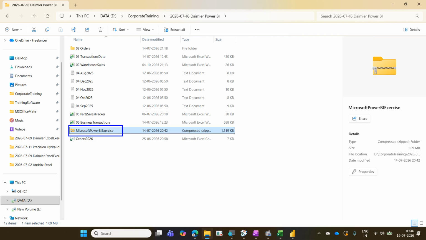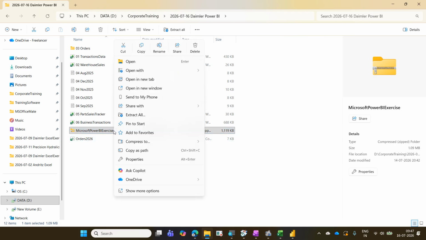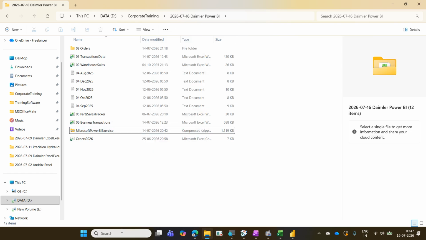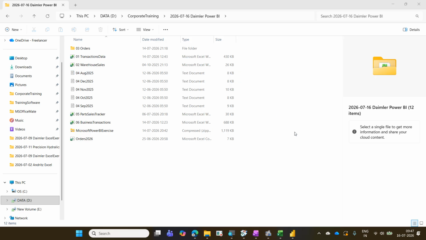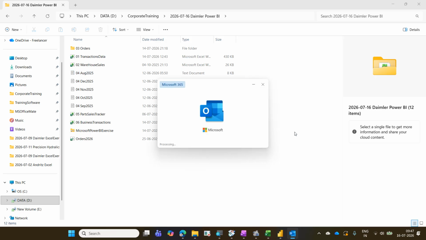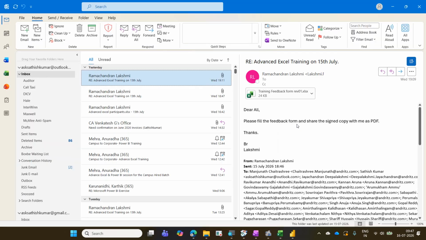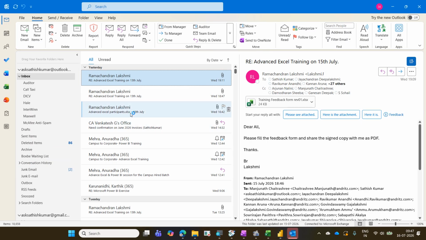Please do not open the file straight away. Download the file, right click on it, and there is an option called extract all. Please extract the file. In the mail itself, I would have shown the steps for doing it. I think you have downloaded the file. Please extract the file. Then don't open it straight away.